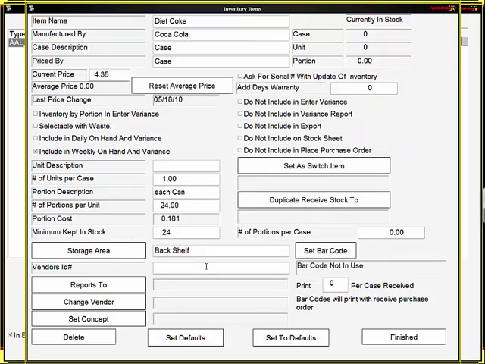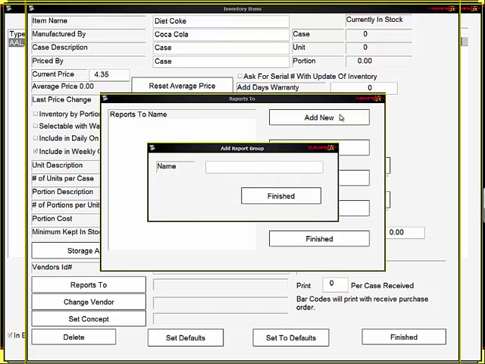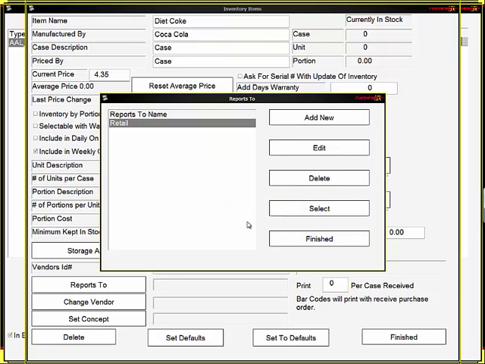I can put my vendor's ID. I can report it to a certain area when I'm doing my inventory, for my inventory reports. That is mainly used for the end of the year when I have to say how much of each section I have in stock. So I have so much liquor, so much pop, etc.